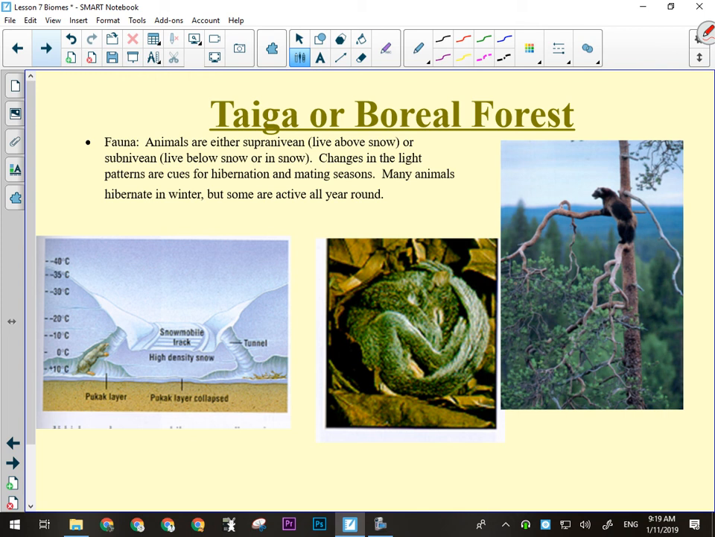They can be migratory, which means they are only in this biome for part of the year. They can be the kind that hibernate, so they would be active only during the summer and then sleep through the winter, or they can be active all year, right? But they have to be highly adaptive if they're going to do that. Okay, snow is important for these animals because it's an insulator.